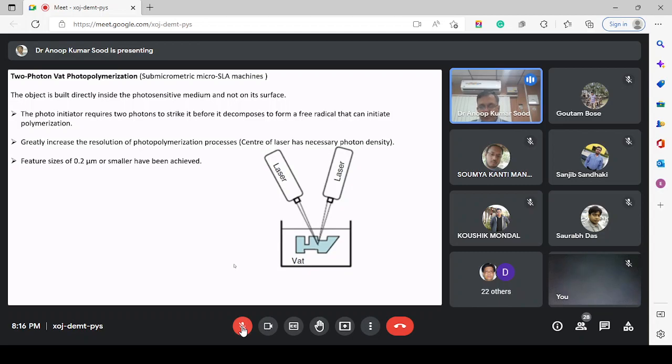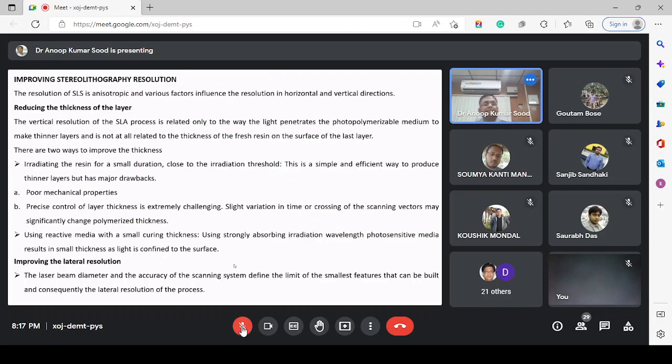So to initiate the photopolymerization reaction, two photons are projected at the photopolymer, where this reaction needs to be done, and because of that we get a very good, high resolution in this case, and we are able to achieve a very small feature size. Okay, this is two-photon wet photopolymerization.